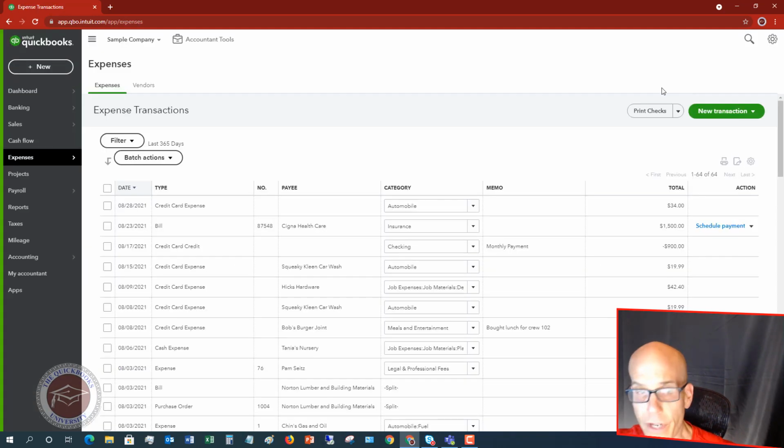Now, over here, is this going to show up as an expense? You can see down here that it shows the bill as an expense transaction for $1,500. And you're going to see over here the action, schedule payment. Okay, so now this is a bill. Now, let's say that we want to enter just an expense.